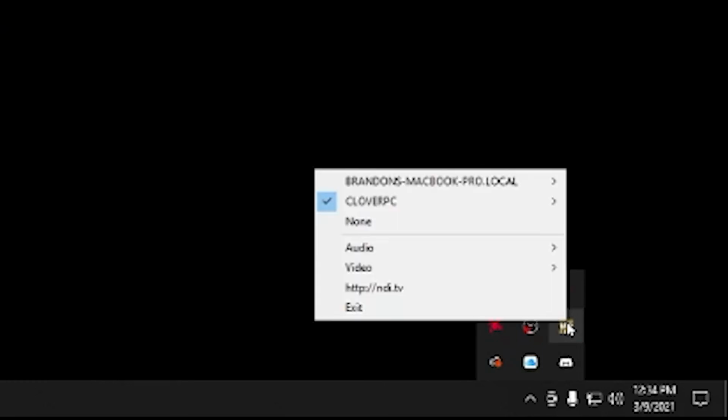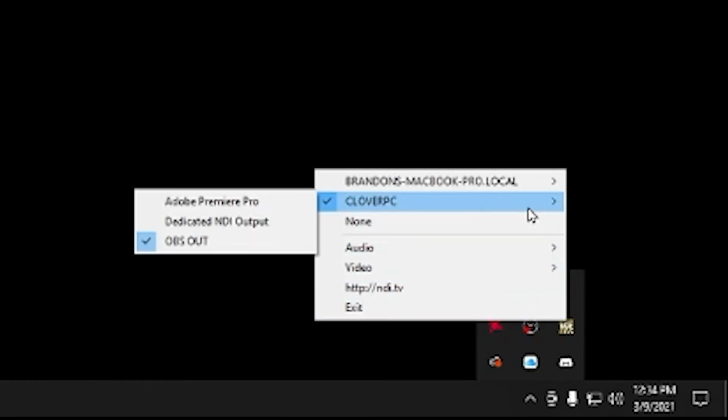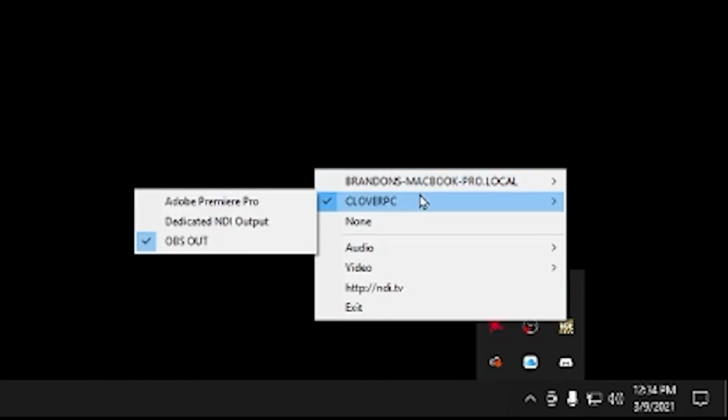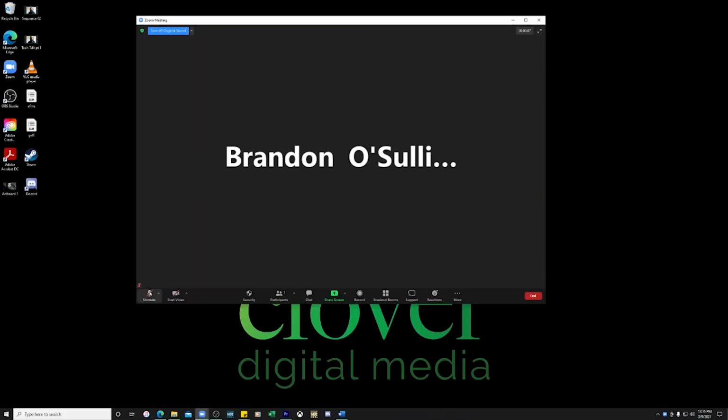Once you right-click on that, it's the same thing as on the Mac, where you select the device. So you could have NDI on your phone, you could have NDI on two different computers, but for most of you, you'll just be using it to route program to program on the same computer. Since this is my PC, the computer I'm on, I would pick that, and I would pick the OBS out that we selected in OBS.